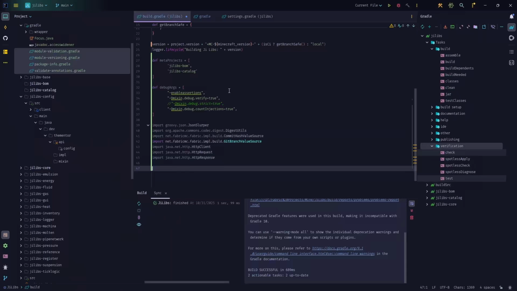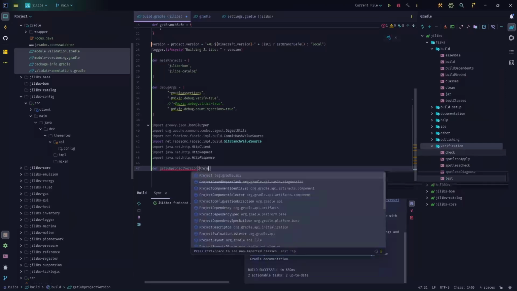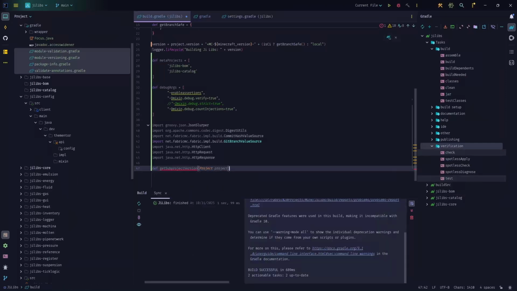Now, we will define a task, not a real task, but a method here that we can call ourselves, and that is getSubprojectVersion. So we say def, which means define, getSubprojectVersion. Here we say we want a project and we call it project. Basically, we are saying, hey, I'm sending a project for you, define its version for me.